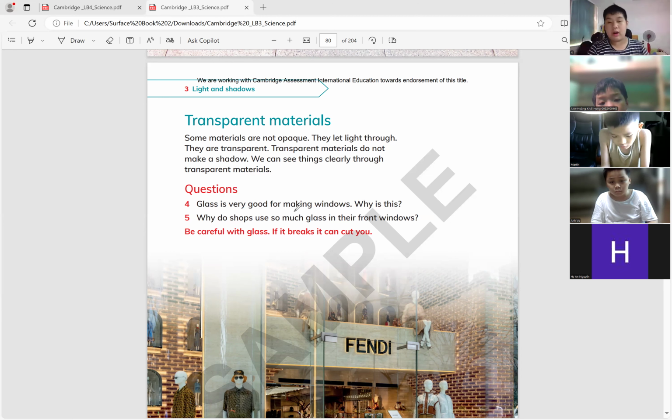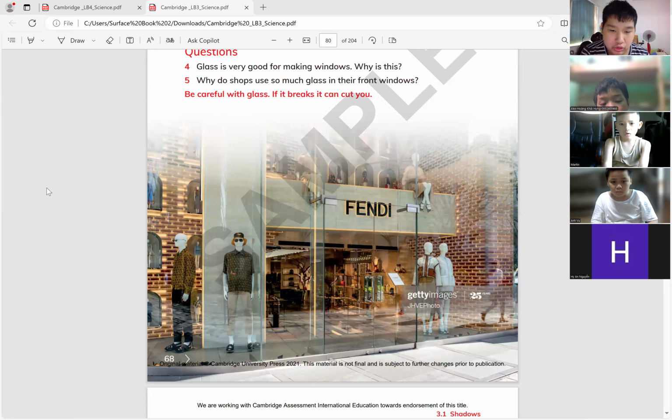Many shops use glass in the front windows so that people can see what they look like. So for example, if I put a brick wall here, I cannot see what is behind this. It's like putting black paper all around the shop. Many shops use glass because it is very transparent, so everybody can see what their models look like and they want to buy it.